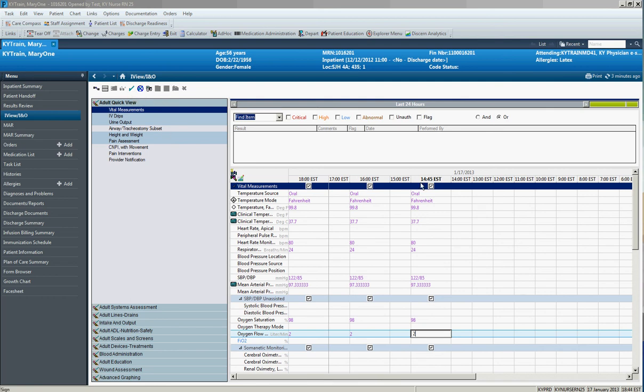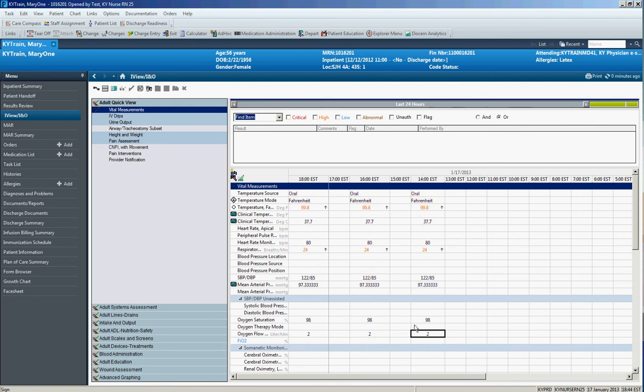And then when I am happy with what I have put in, I can click on sign. And now you saw all those turn black. My high results, if I click the high up here, it highlights them. I have a high temperature of 99.8, and my respirations are a little bit high, so that came up as well.